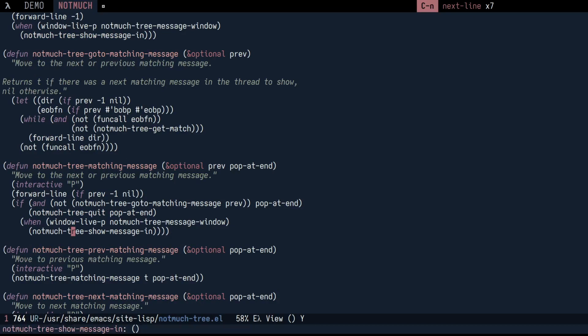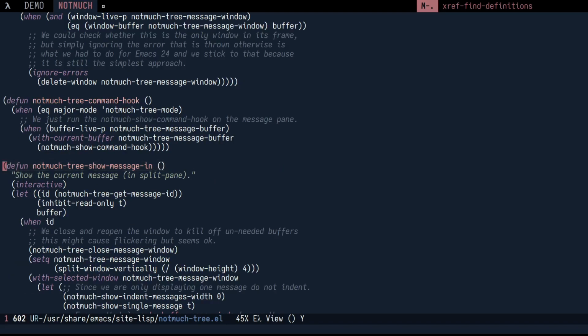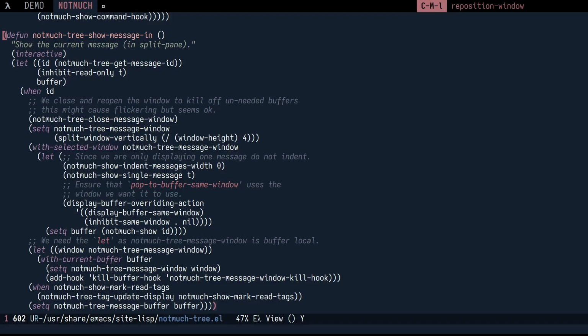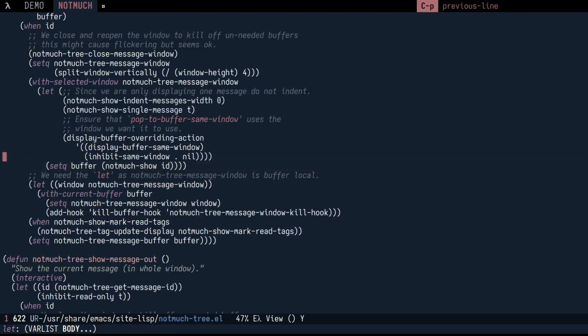We're clearly not at the end of this chain of functions that's displaying the email in question. And it looks like Notmuch tree show message, this one must be doing the work. So let's continue. We go to its definition. All right, this is a bigger function and I don't care to know what all this code does. I just want to find again the function that's doing the heavy lifting.